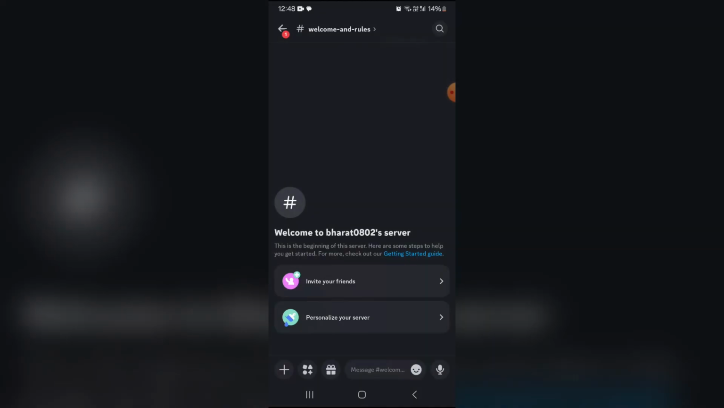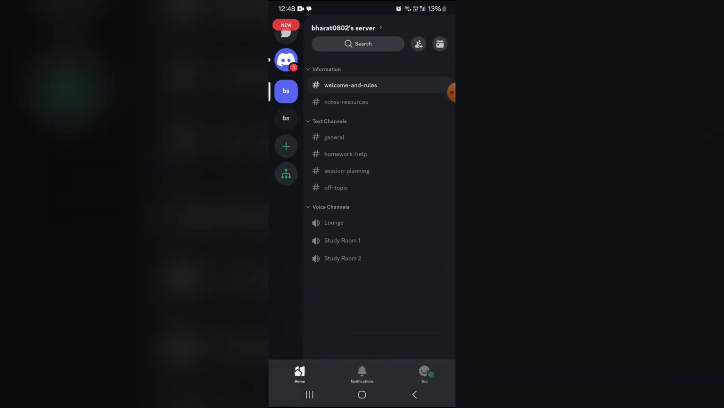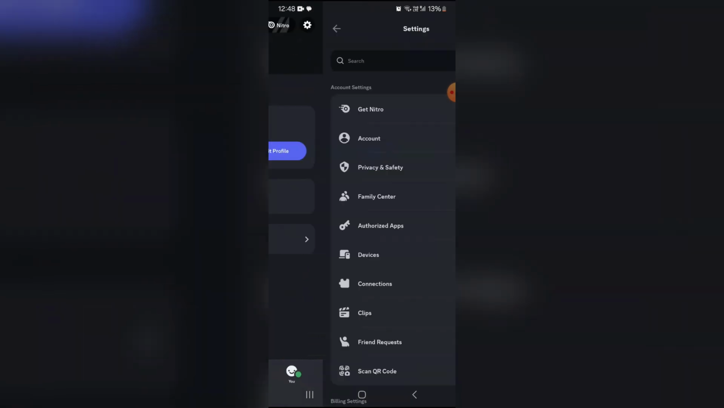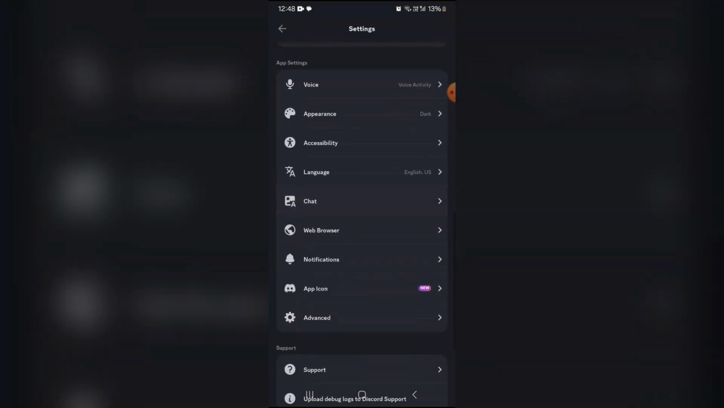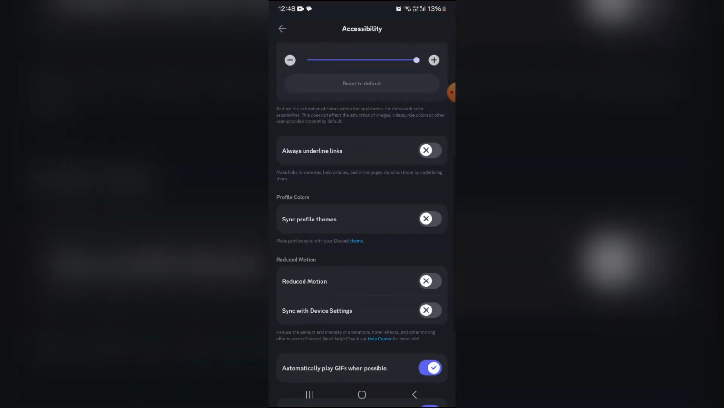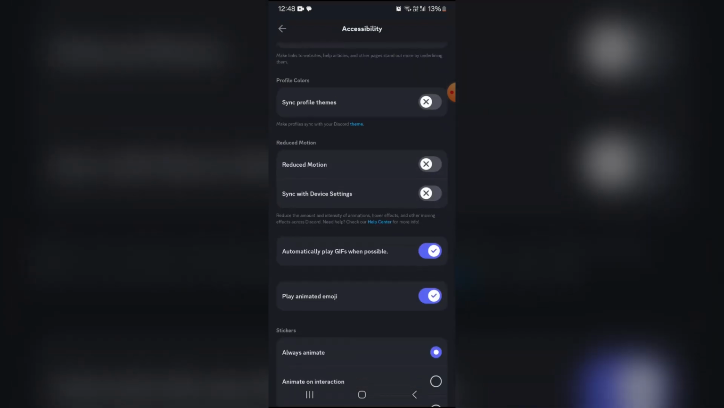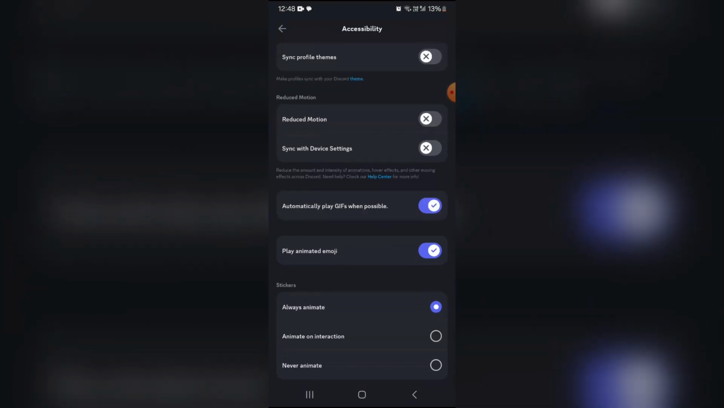And guys, you should also check your Discord settings. If your Discord setting is for displaying images and links, you can simply go to the settings, and then move to the accessibility section. In accessibility you can turn off both of the options, reduce motion and sync with the device, and turn on automatically play GIFs when possible, play animated emoji, and the last one, always animate. You can turn on all three options.